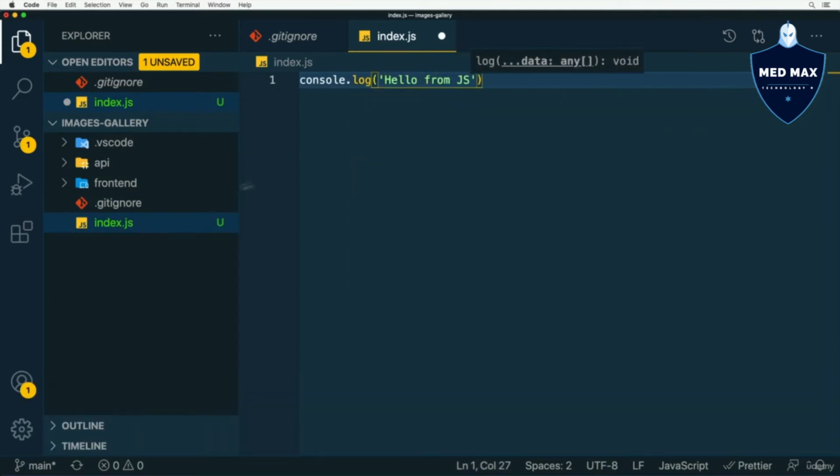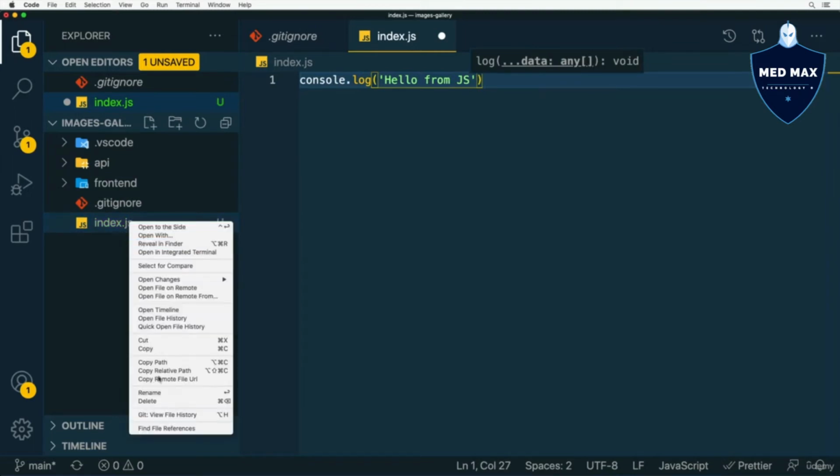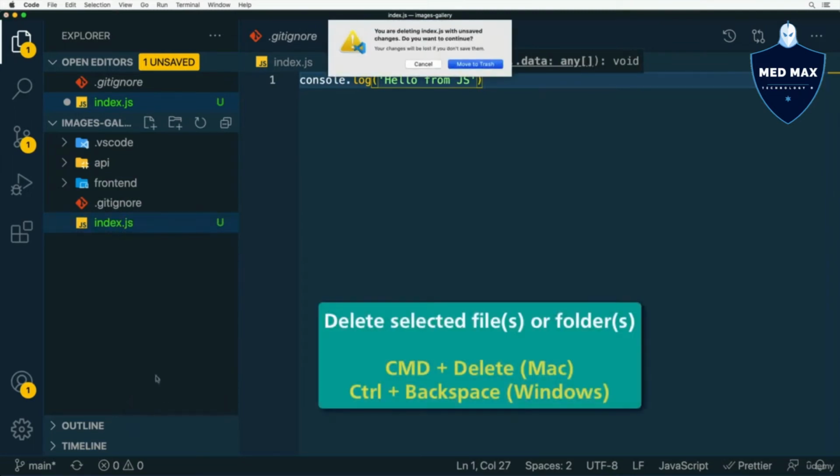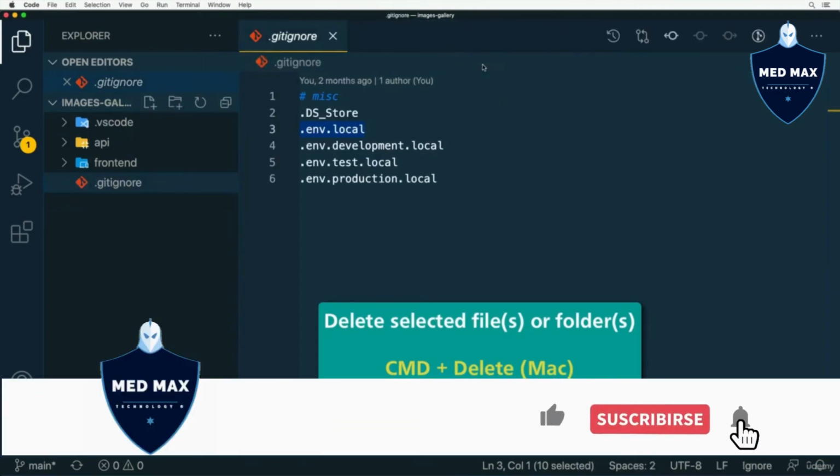You could remove file by selecting it here, right button click and select delete, or using shortcut command delete or control delete. Move to trash.